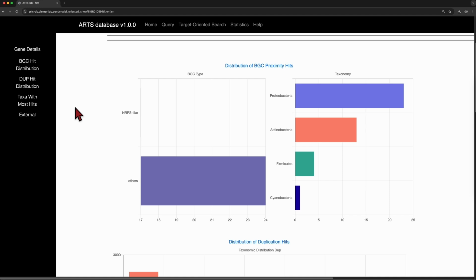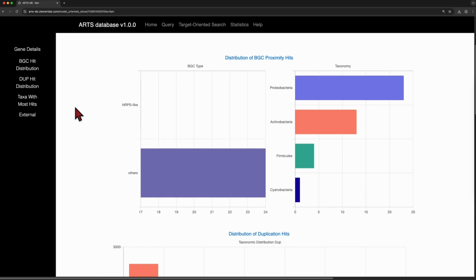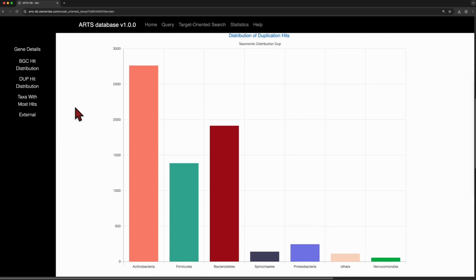In this example, it can be seen that the GyrB gene is mostly found in NRPS-like clusters and in the Proteobacteria phylum. The third graph, in distribution of duplication hits, provides information about the replication rates of the selected gene across different phyla. This is particularly useful for understanding whether the gene has been repurposed for secondary metabolite production. In this example, it is observed that the GyrB gene is present with more copies in the Actinobacteria phylum.